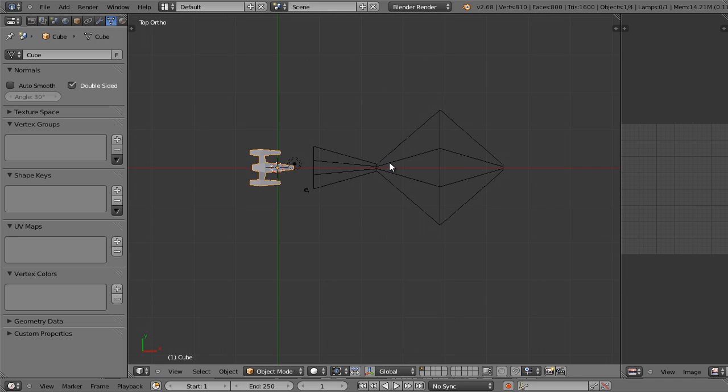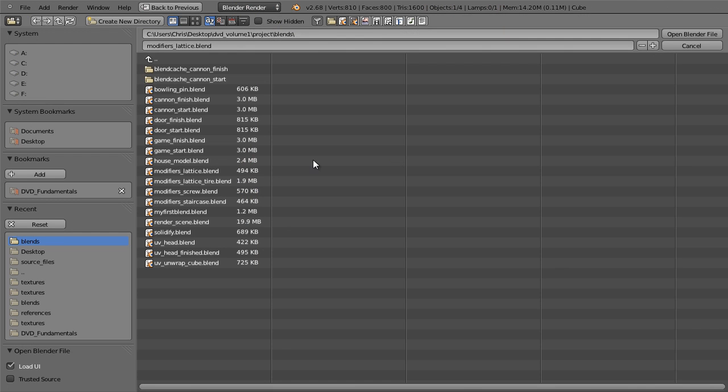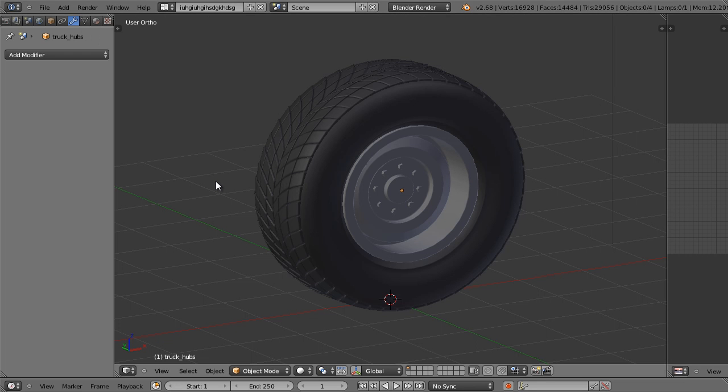Now let's open up a different blend file. So go back in the same folder and open up Modifiers, Lattice, Tire. You can use a lattice to shape objects without actually modifying the mesh itself. One of the best examples I've seen using lattices is using them with car tires. And because it's so cool, I need to steal the idea and show you how to do it.